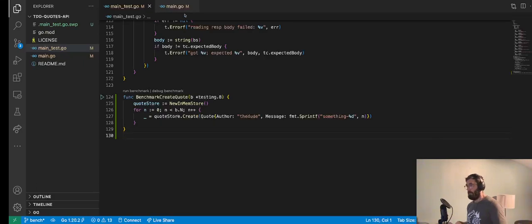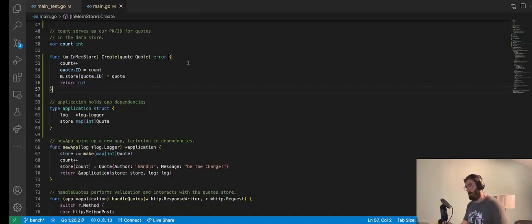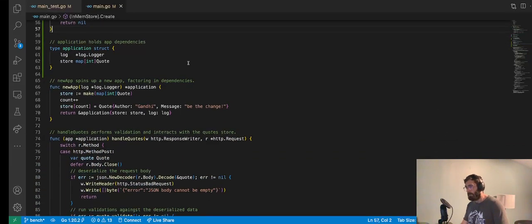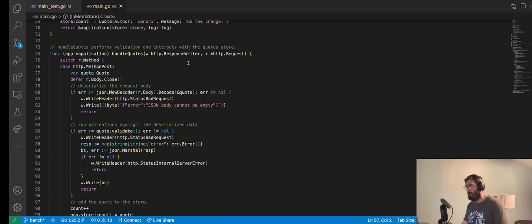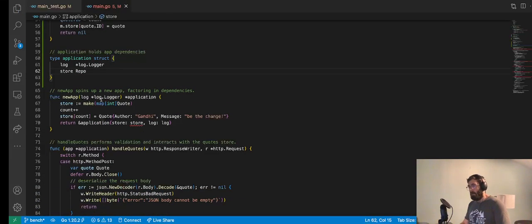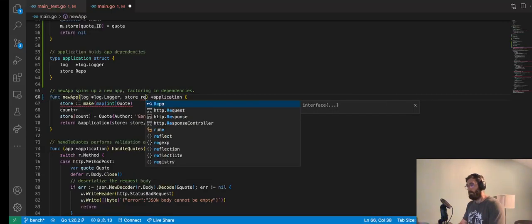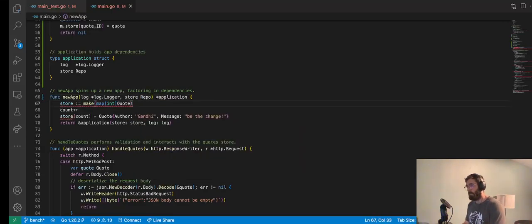Let's go back to main.go. I'm going to give ourselves some more real estate. We're about to modify a lot of code. Let's go to our application. It now needs not a store here like this, but instead it will take a repo. Okay, our new app will now take a store, which is a repo.